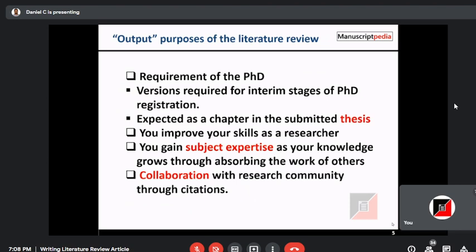Another purpose of the literature review is that for a PhD student, this is an important requirement. During the interim stages of PhD registration, the literature review and comprehensive viva are a must in many institutes currently. And if you are doing a good literature review and taking good notes while doing it, this can be converted into a chapter, and obviously in any thesis you can find a literature review chapter.